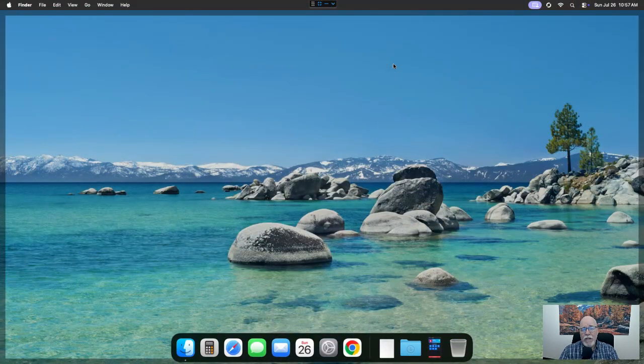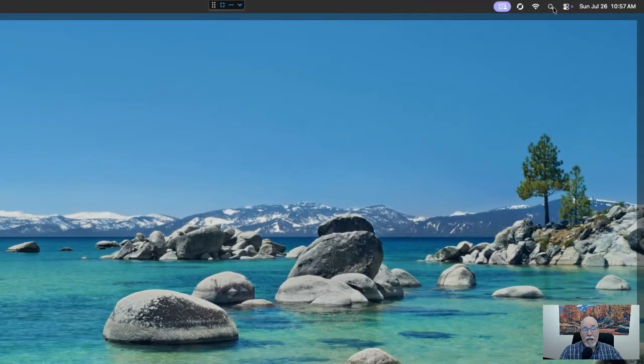All right. The very first thing that I really want to drive home when you're using your Mac is to use the Spotlight feature up here in the upper right hand corner. Now it's the magnifying glass. That magnifying glass is Mac's Spotlight tool.